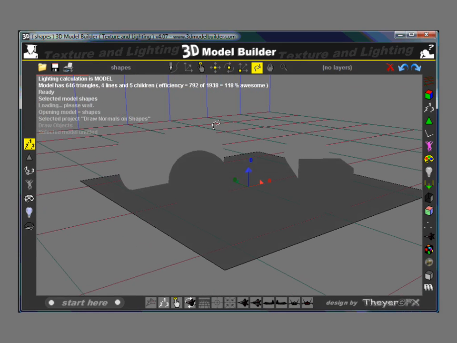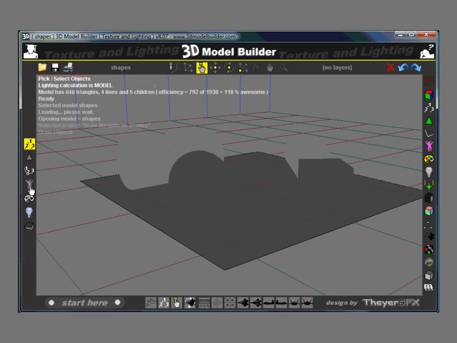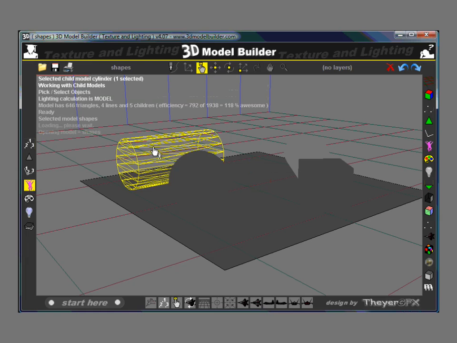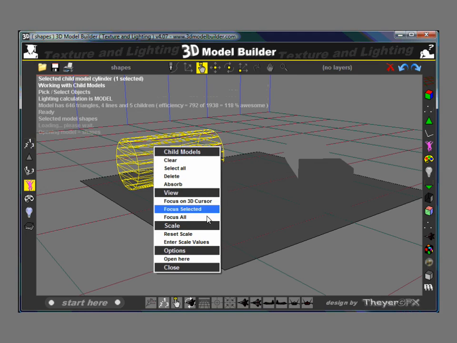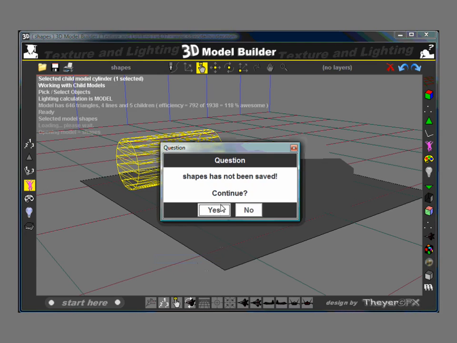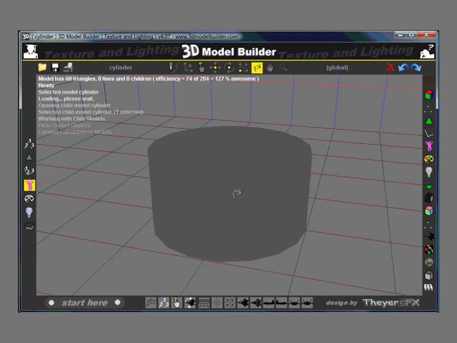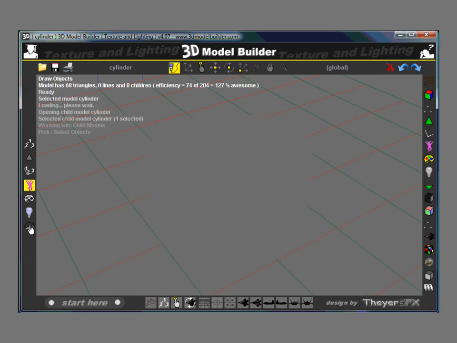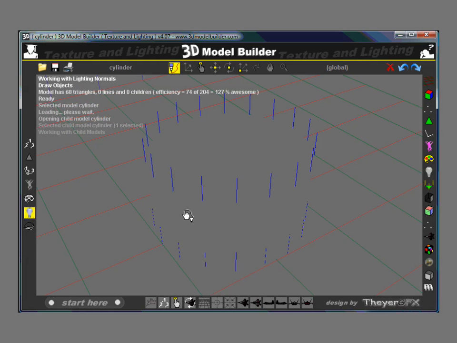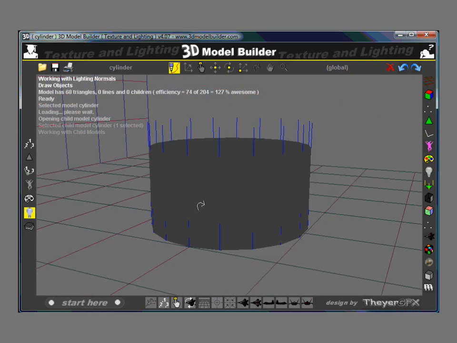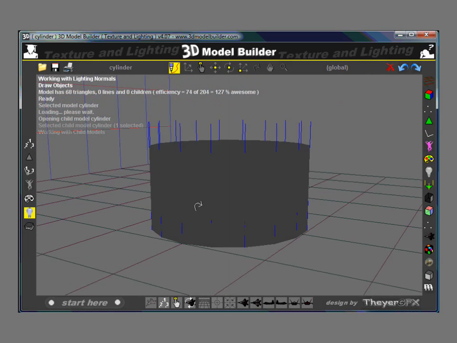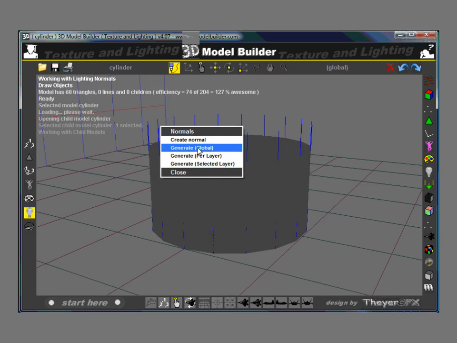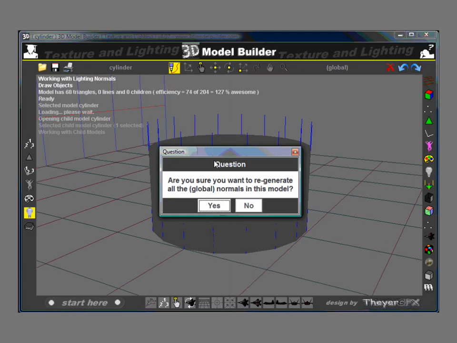Each of these objects is a child model. So we need to say pick, child, and pick a model, right click, open here. Then we can say draw normals. Right click, generate global normals.